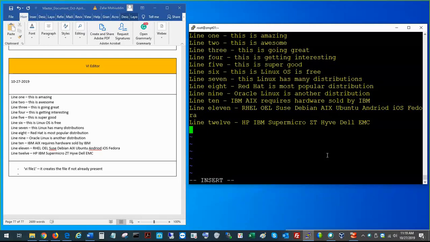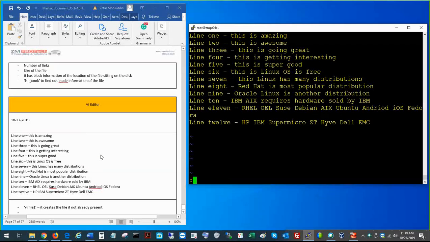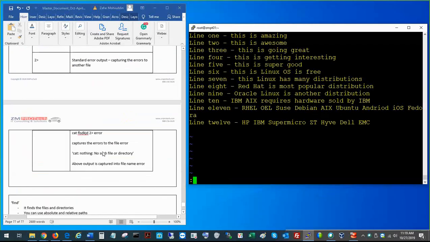To save the file, push the escape key and then Control Shift. Down on the bottom, you see it goes into the command mode.